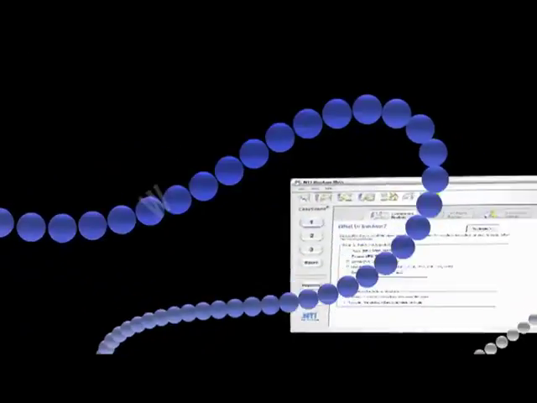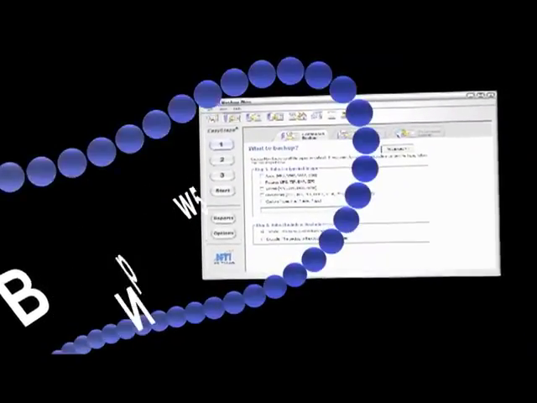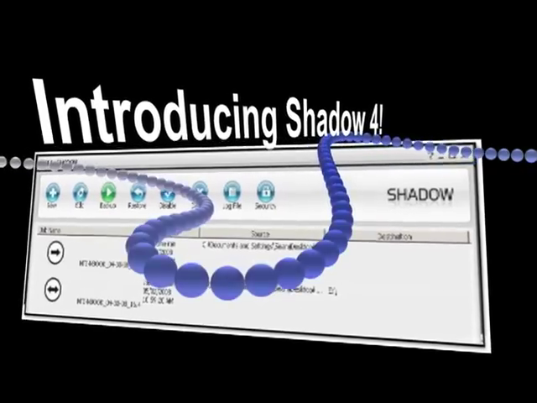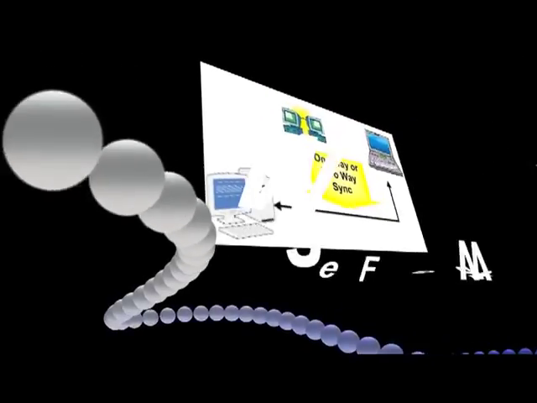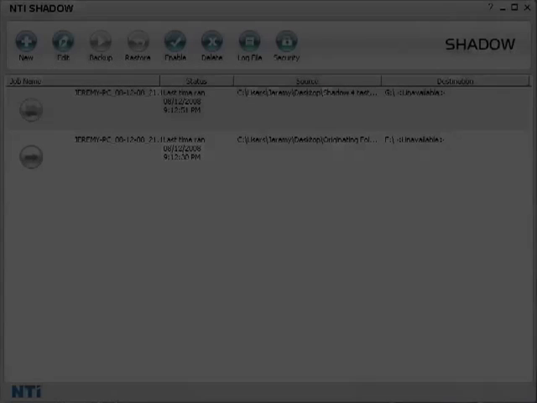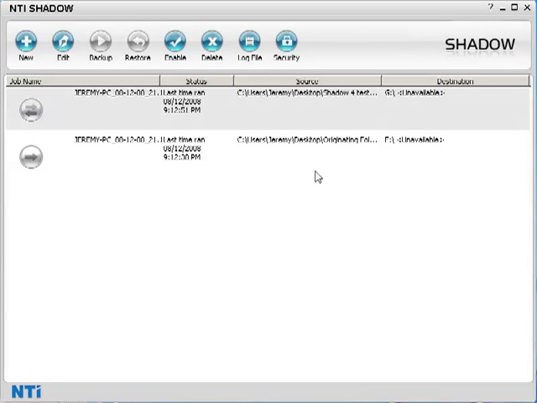Shadow 4 is our newest version of our popular award-winning Shadow line of continuous data protection software. New features include bidirectional syncing, USB encryption, a My Favorites tab, capacity alert, a streamlined workflow, and a new graphical destination display. The main screen of Shadow is also the job status screen. You can easily see the status of your jobs.